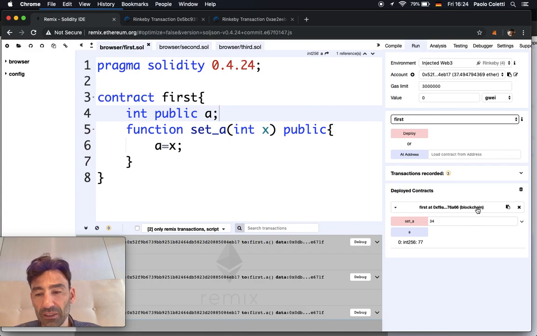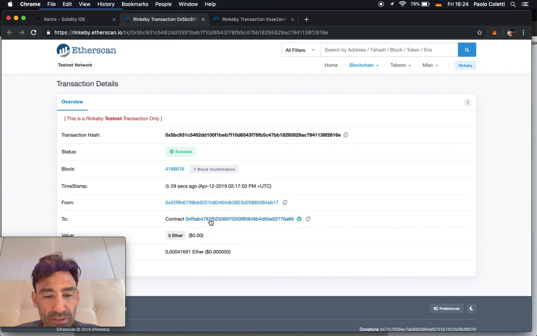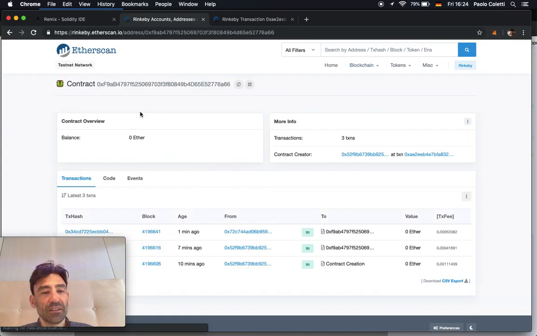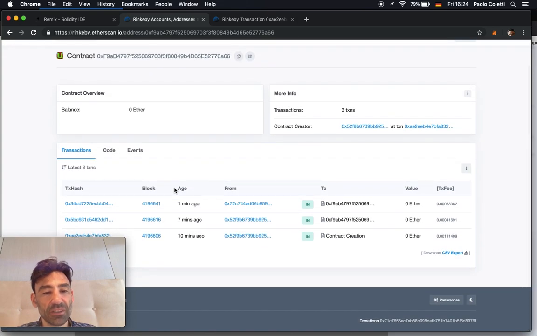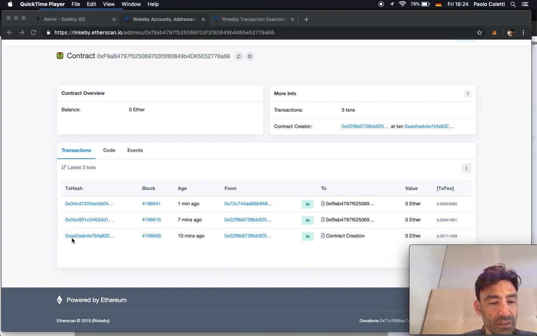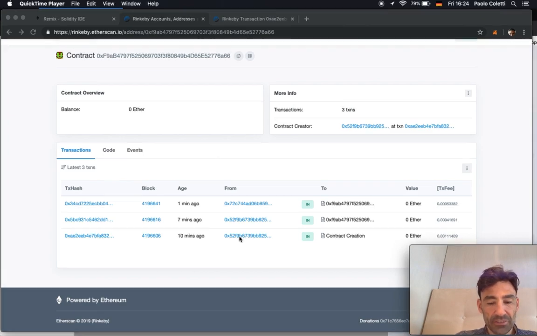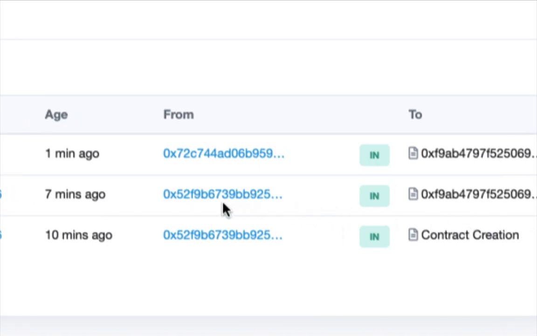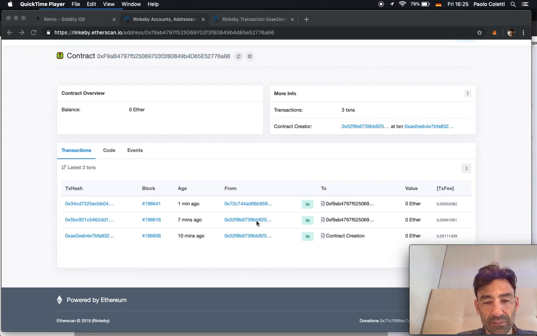Let's copy the address of the contract again. I want to take a look at the Etherscan page of the contract. Look, this is the Etherscan page of the contract. Let's see which transactions happened. You see, from this address 52F, we have the contract creation. From the same address I had another transaction which was a call to set A, and from a different address, this was the transaction I did.